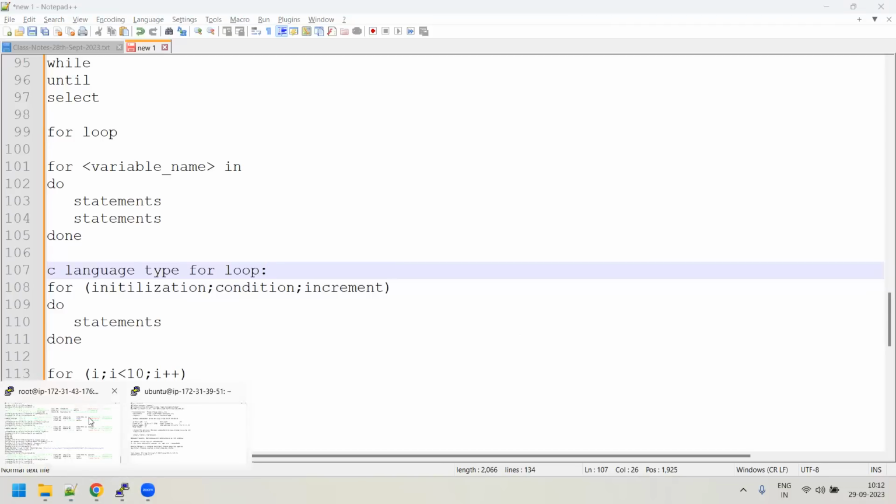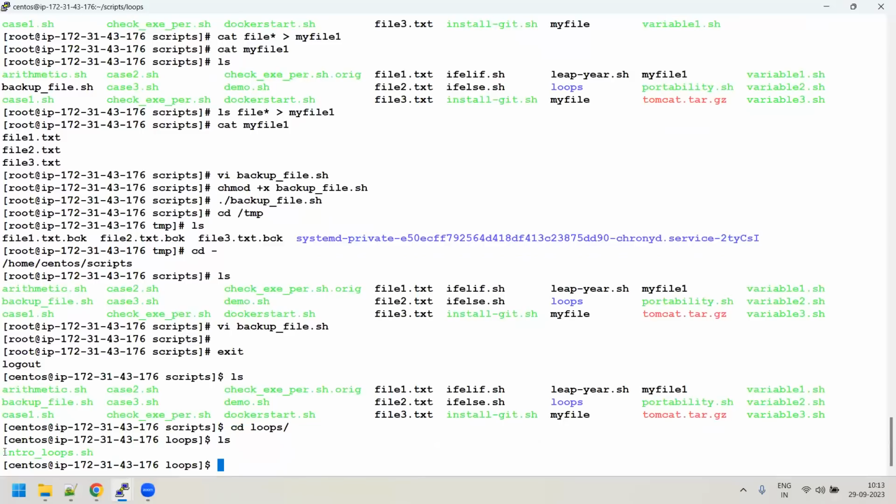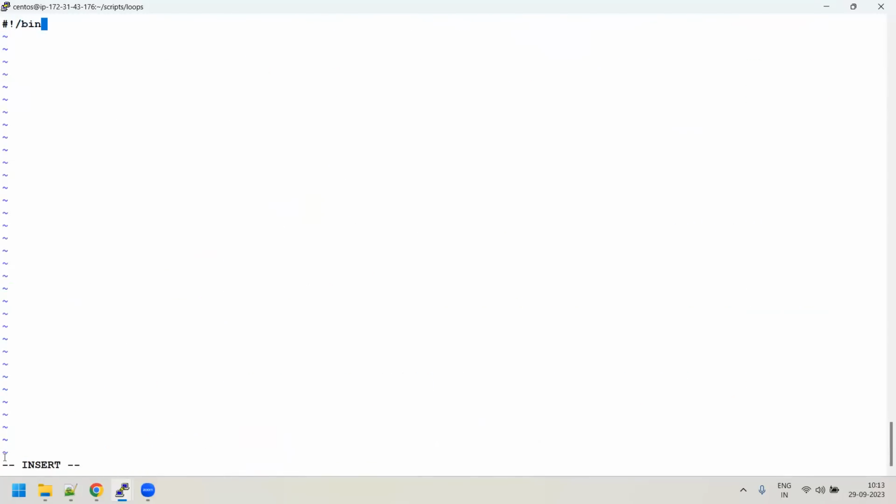Okay, let us see. Go back here. I think I'm executing everything as the root user only. Let me exit from the root user and get into the loops directory, and I'll create something like introduction to the for, for one.sh. Hashbang /bin/bash. So I have to use for cnt equal to 1, cnt less than or equal to 10, cnt plus plus, do echo this is C type for loop. Close it with done.